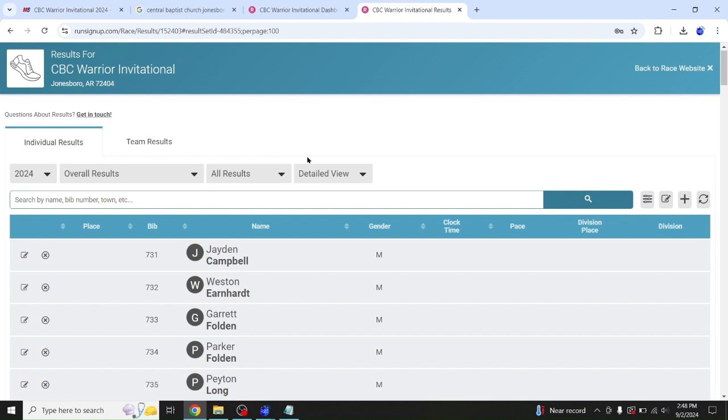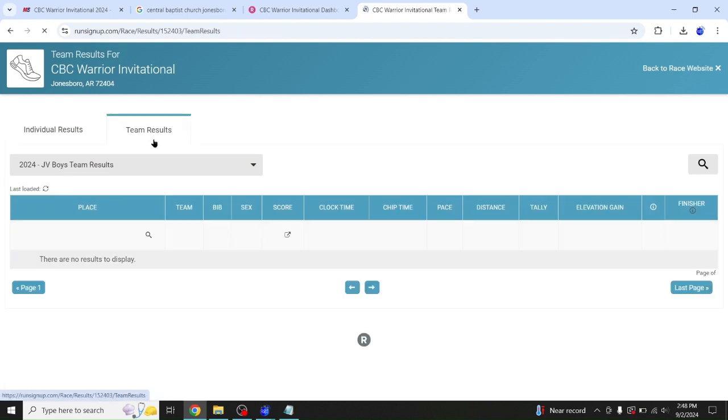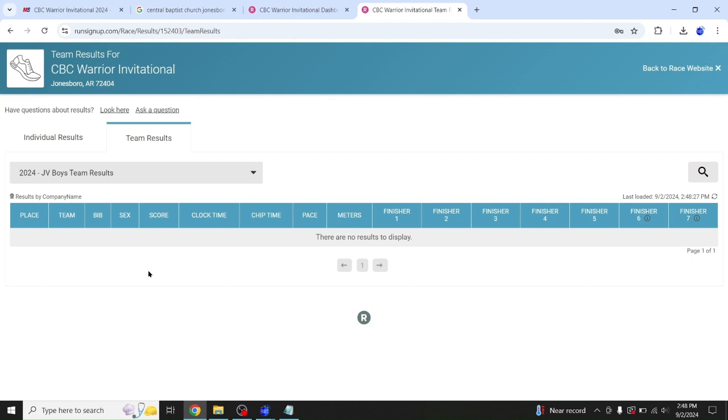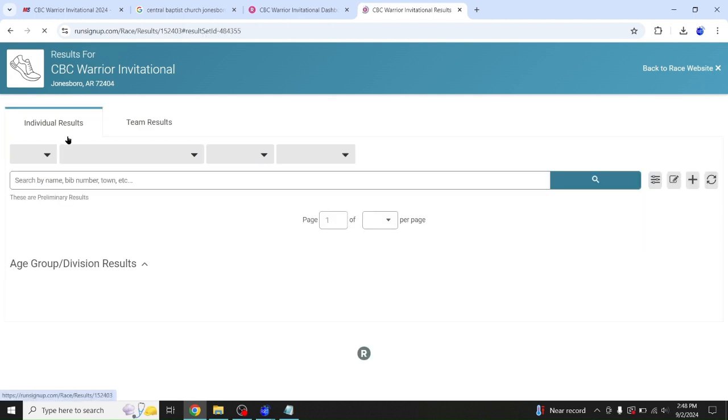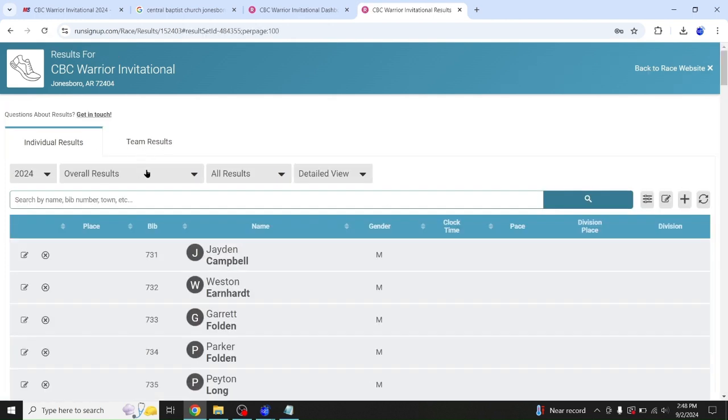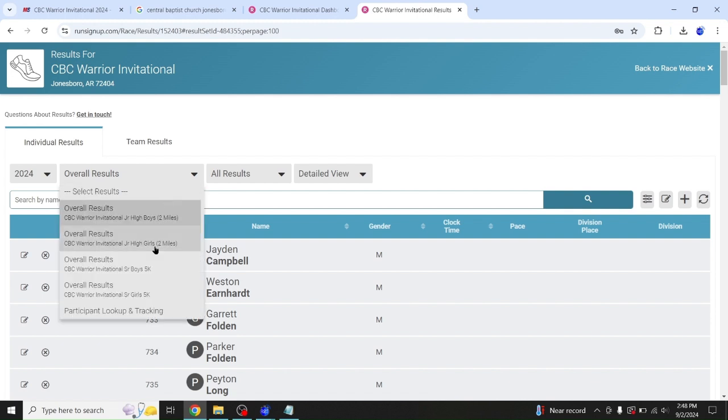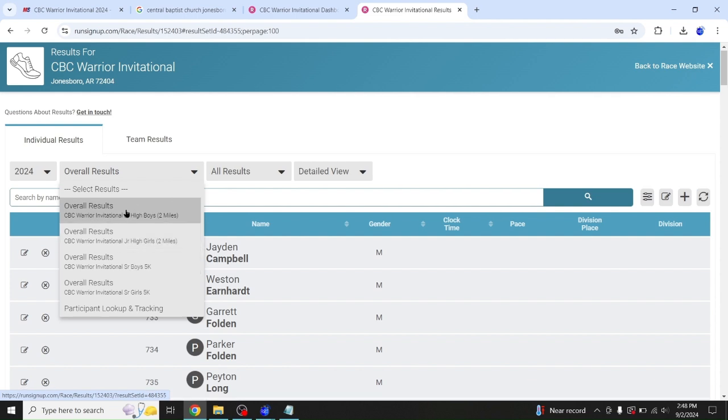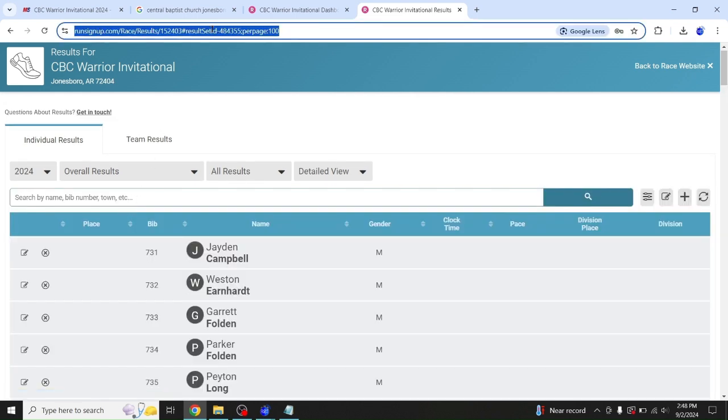But because this is a cross-country race, you'll see it's got individual results and team results. So if I click there, team results as they're coming in will show up. But the main thing we want to do is we want to take them to either one or the other. And typically I just do overall results. And so we want to take them to each one of these pages. You see the junior high boys, junior high girls, and so on. So what I'm going to do is I'm going to click on one, and then I'm going to copy this URL.